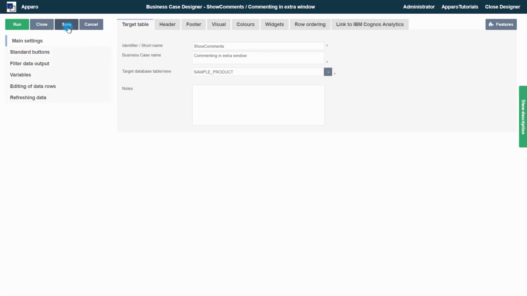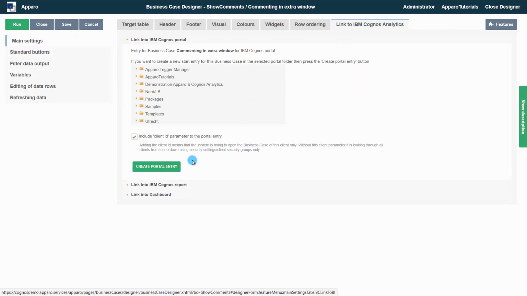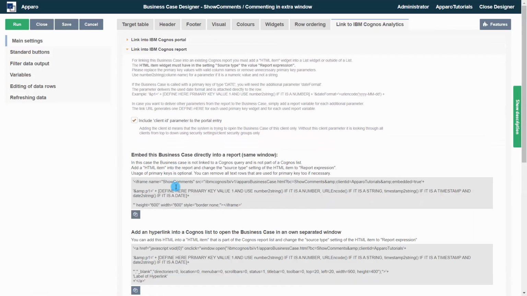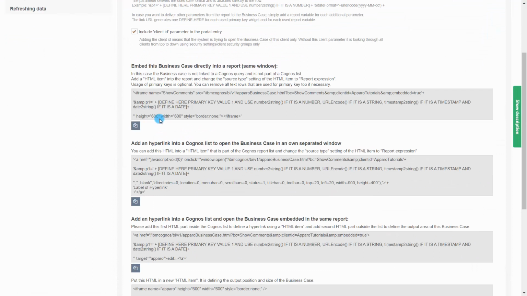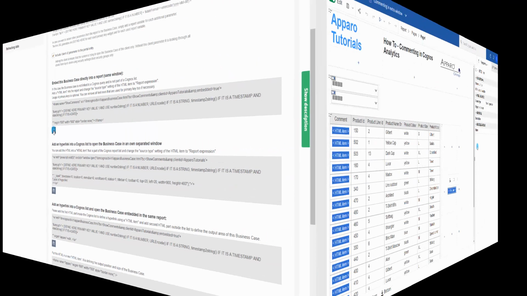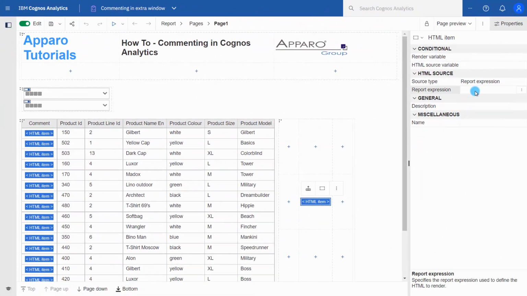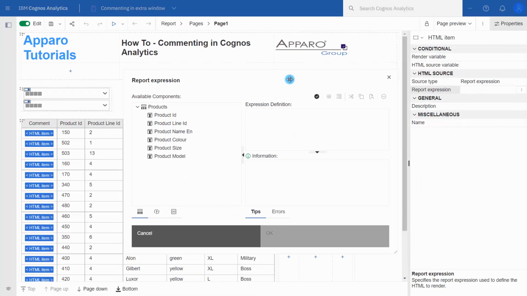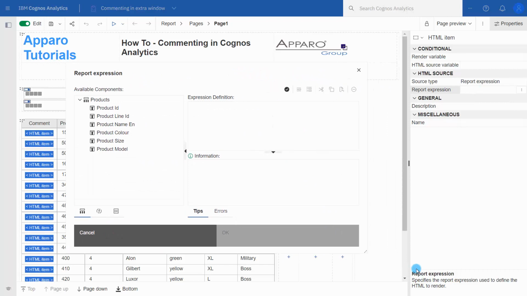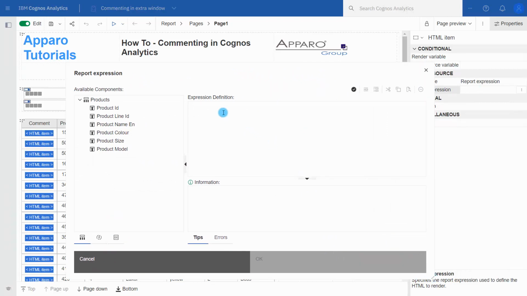We save the changes, and switch to tab Link to IBM Cognos Analytics. We open the section link into IBM Cognos report, and copy the expression from embed this business case directly into a report. We press the copy button, and switch back to the Cognos report. With a double click, we open the expression editor, and enlarge the window a little. Then we paste the copied expression.